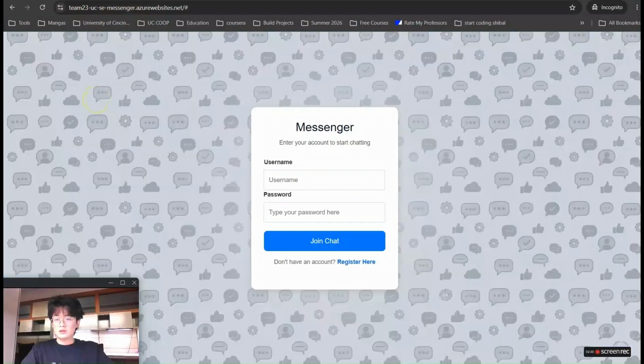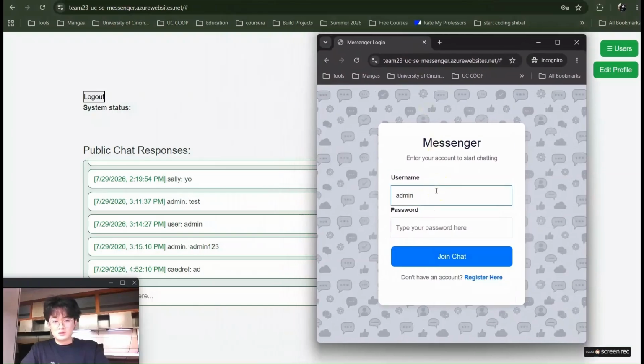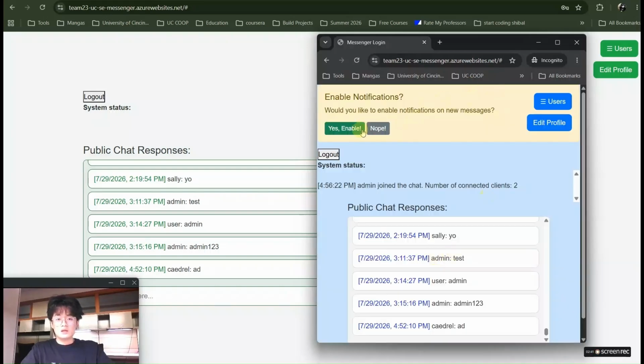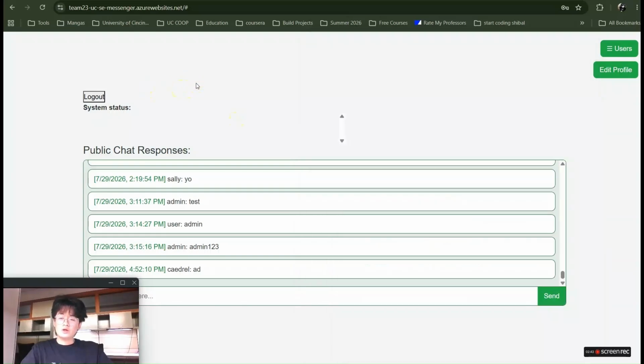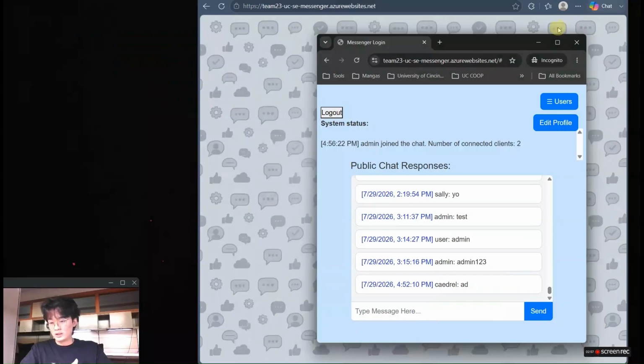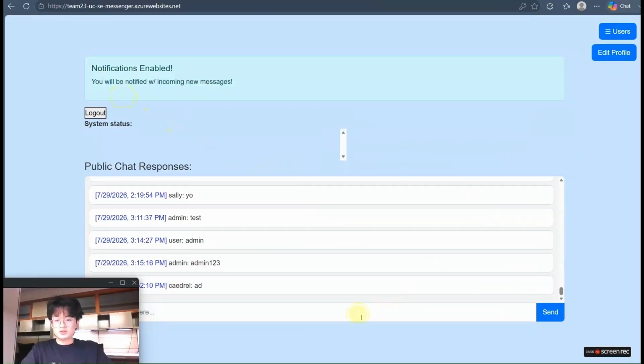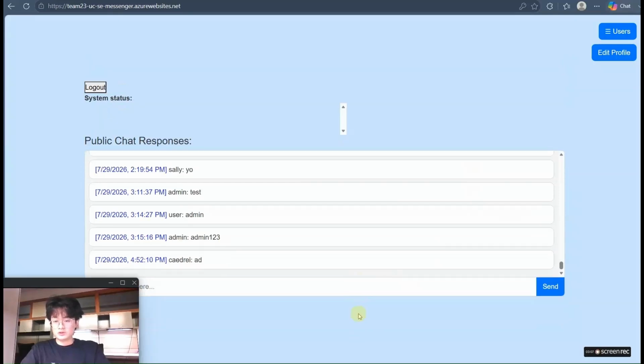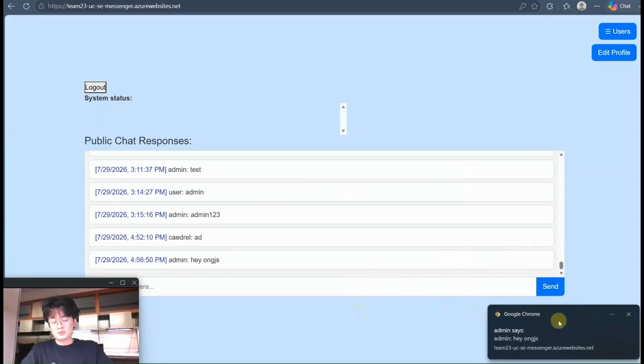And let's say we're going to have another page acting as another user logging in. The only condition where you will receive a notification is when you click enable notification, which I did in this page, and if this page is hidden, like you're not actively looking at the app. So you send a message saying, hey, and as you can see at the bottom right, there's a notification popup using the browser.